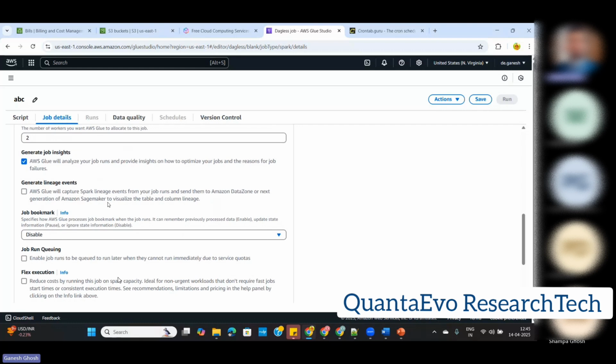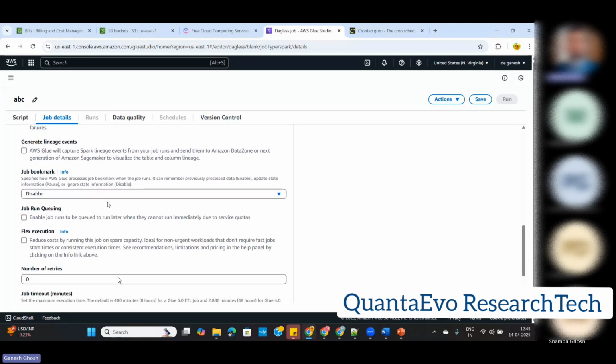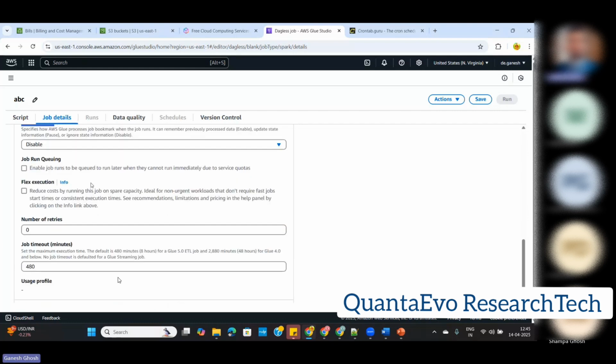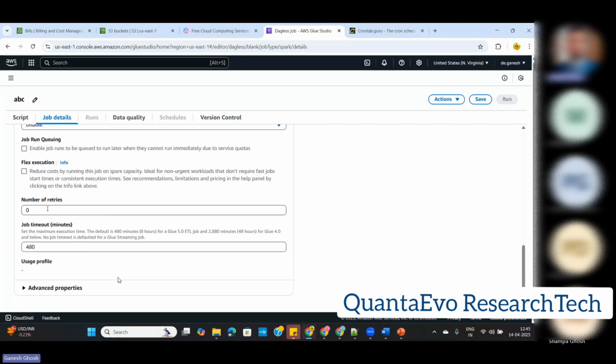Otherwise, cost will increase. So, job bookmark, you don't need to learn it right now. I mean, you need to learn it, but try to learn it by yourself. What does job bookmark do in AWS Glue? This will be the question you search on the internet. This is the topic you have to research. So number of retries, you can put 2 or 10, but basically you will do 0. This is how many retries you want to do if it is failing.